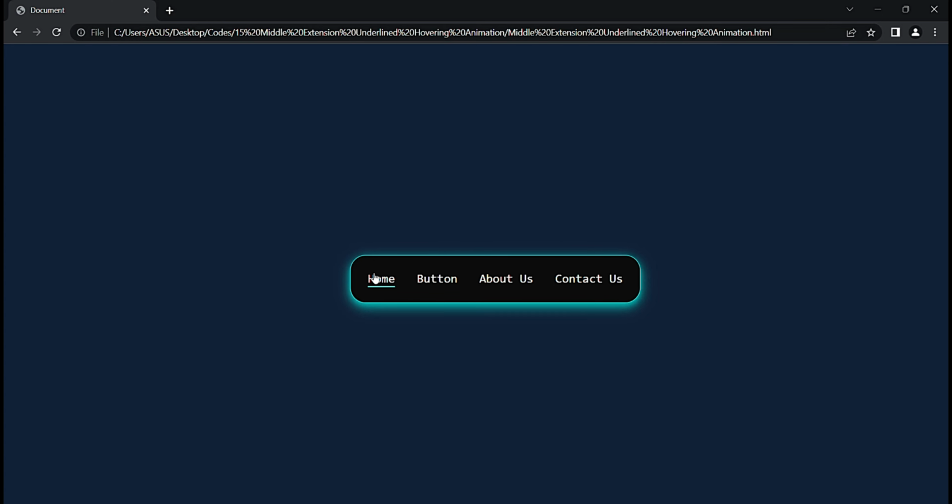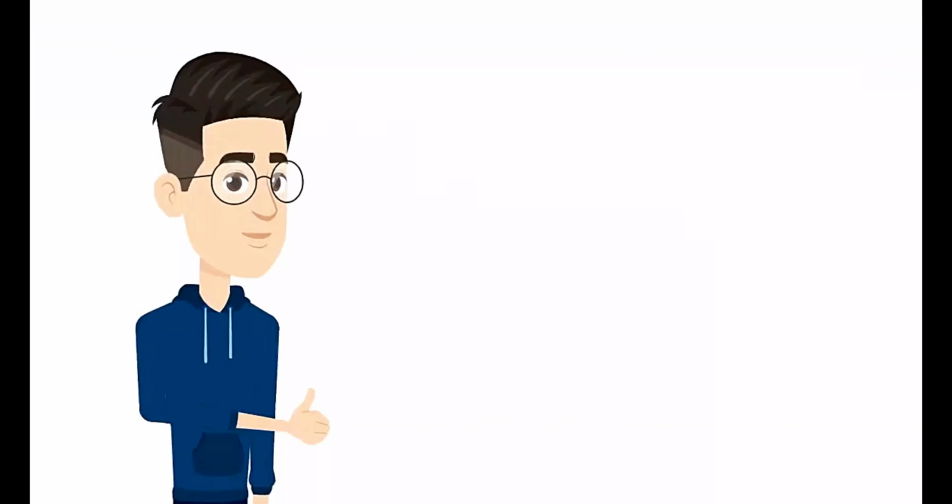Now you can see changes occurred because of styling. This is the end product of the whole code.